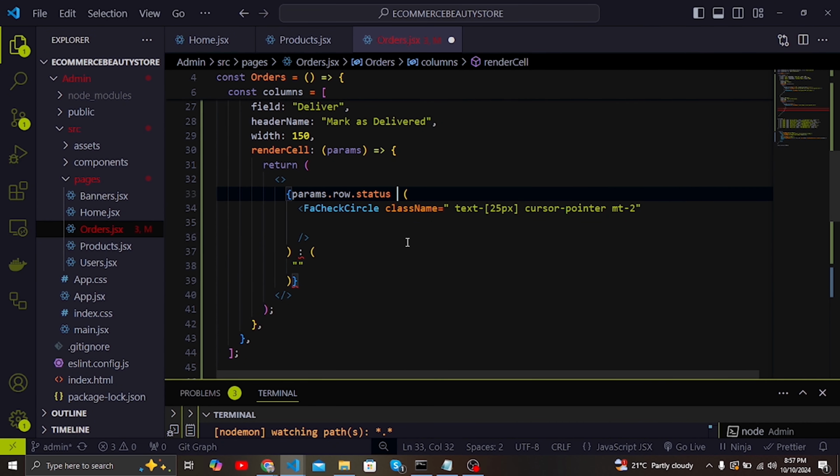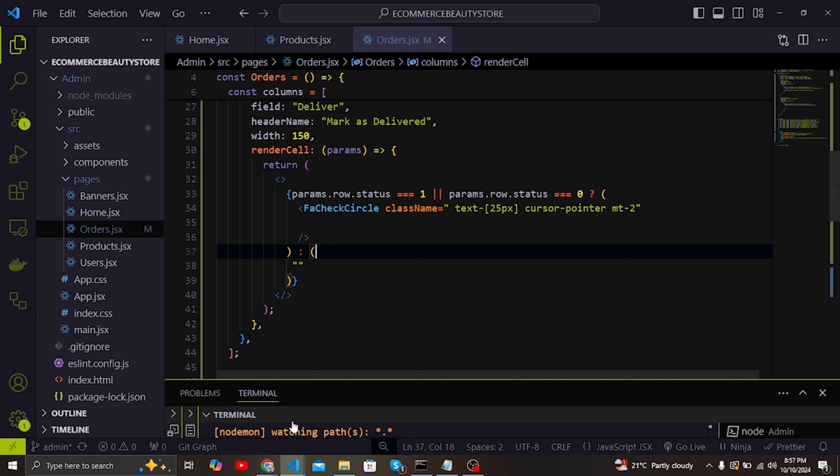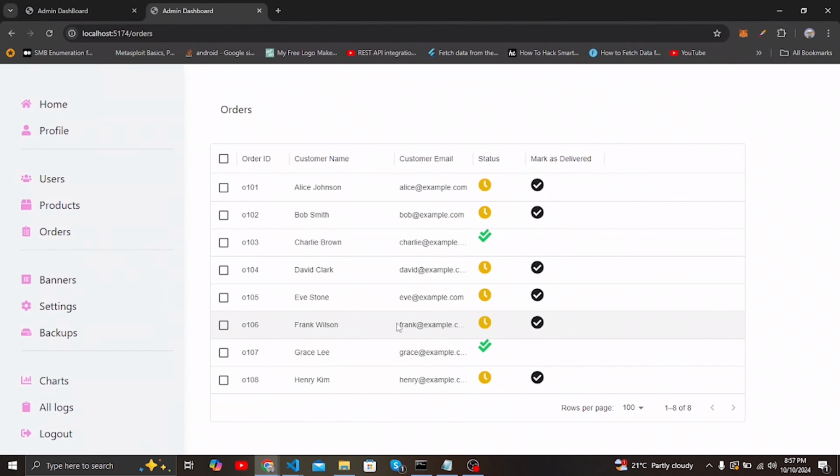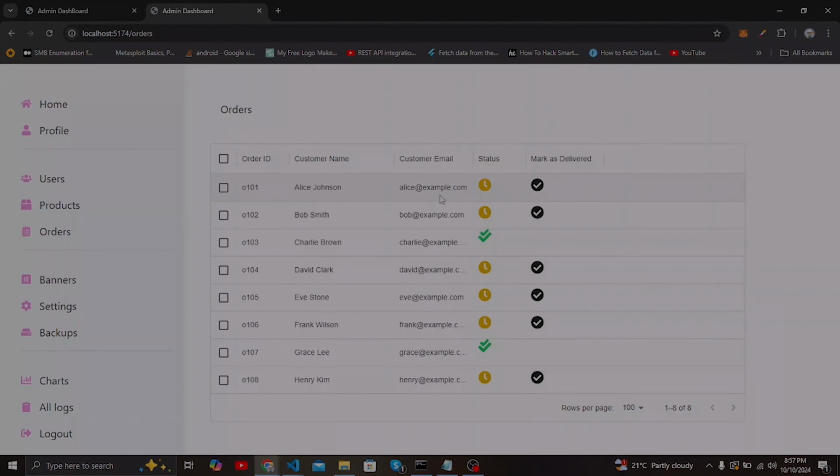So I'm just going to go back, and if I come back to my code, now when you click on this, you can mark it as delivered, and then if it is already delivered, you cannot mark it as delivered. So that was the logic of the code.